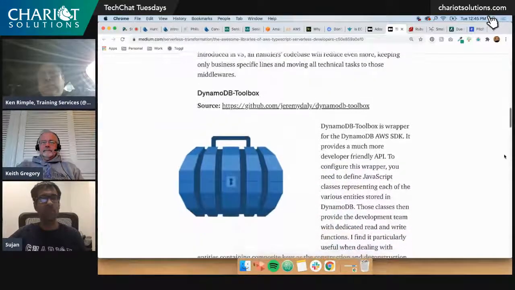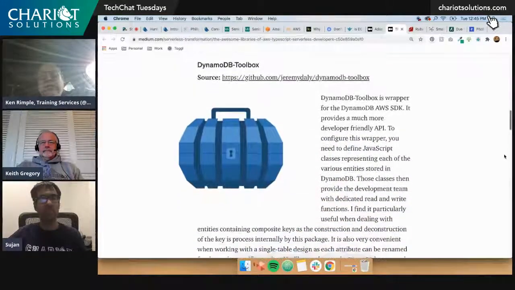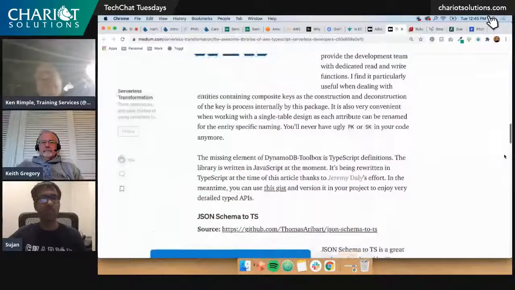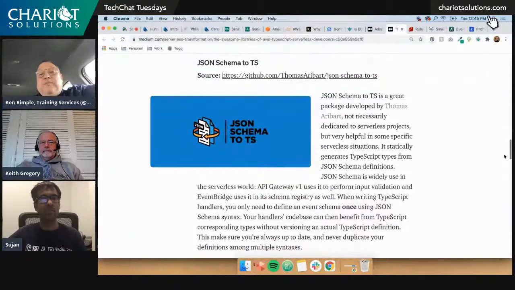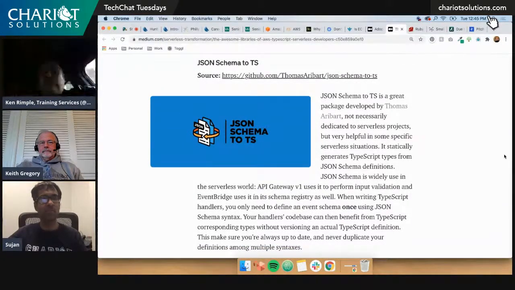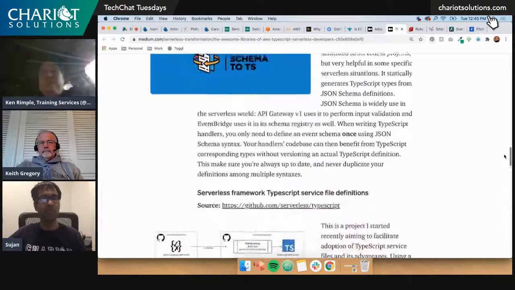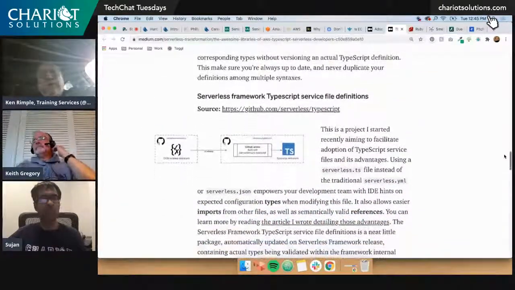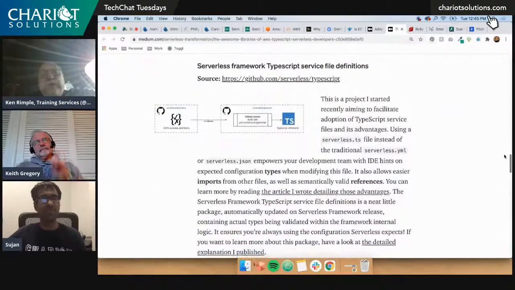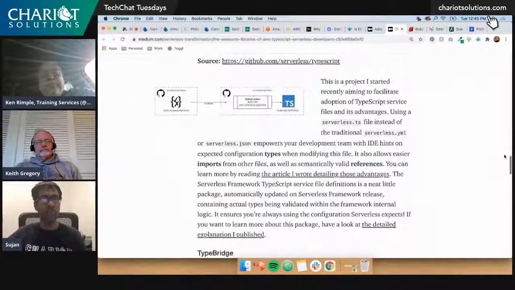Then there's a DynamoDB Toolbox. Again, these are TypeScript libraries to help you when you're building serverless Lambda functions. So you can define TypeScript classes to represent the different entities in DynamoDB, which is kind of interesting to see. And if you don't use that, you use the low-level API, you have all sorts of goofy monikers around your types. So this makes that easier to work with.